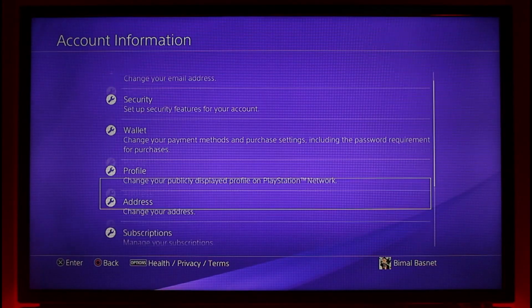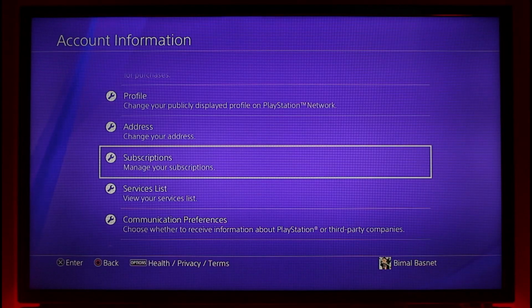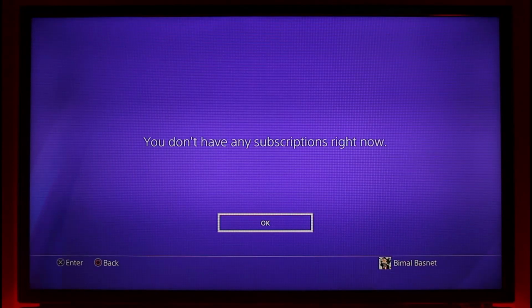But since we're learning to cancel our subscription, we're going to scroll down to the bottom, and here you'll find the option called subscriptions. And when you click on the subscriptions tab and go inside of it, you'll be able to see the current subscriptions that you have. You need to press the options button on your controller to enable other options, and you'll most likely find the option to cancel your subscription.